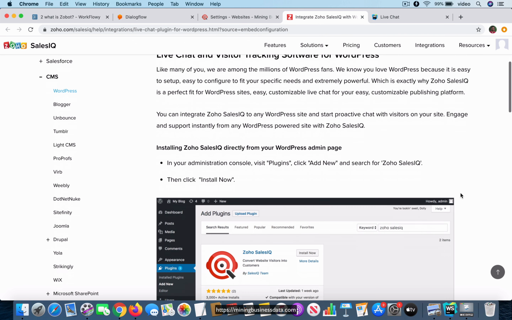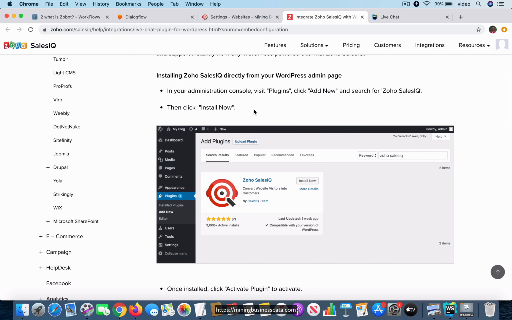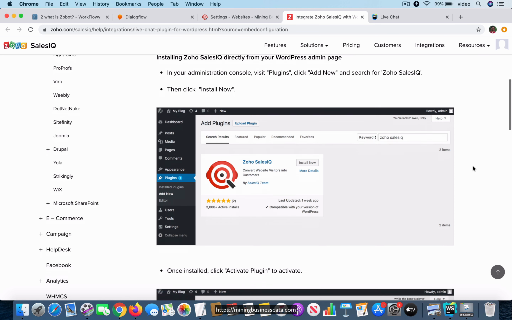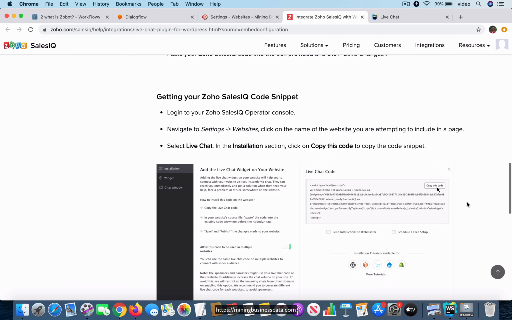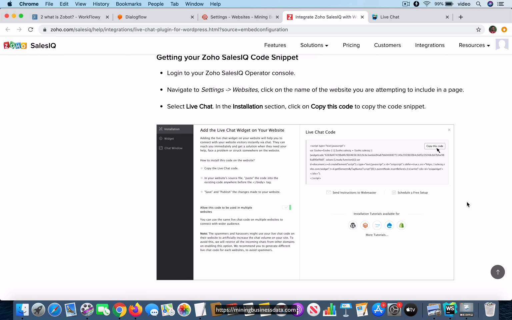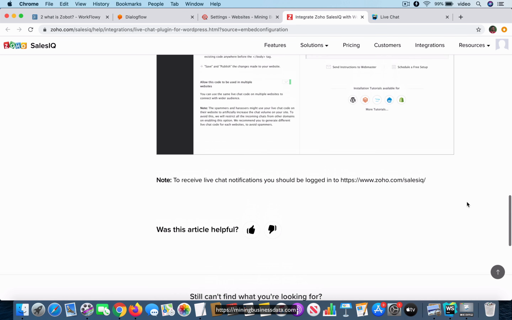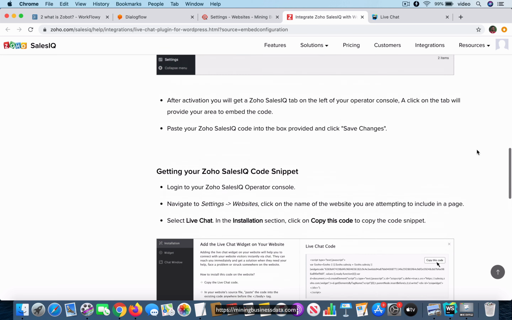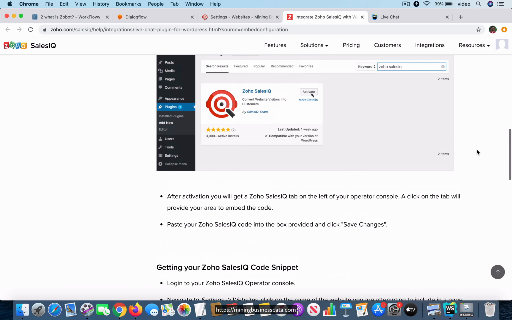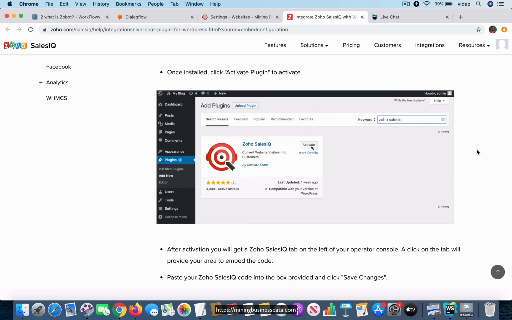So you have to go to your WordPress admin and go to the plugins section and click on add new. You can search for the Zoho SalesIQ, and then you can just click on the installation, which you can see over here, and you can activate the plugin. Once you do that, you will have some settings inside your WordPress site, where you can copy and paste this code into the installation section of that plugin. So that would allow you to add the SalesIQ live chat widget if you are using WordPress.